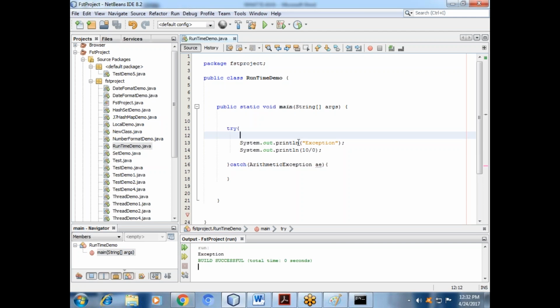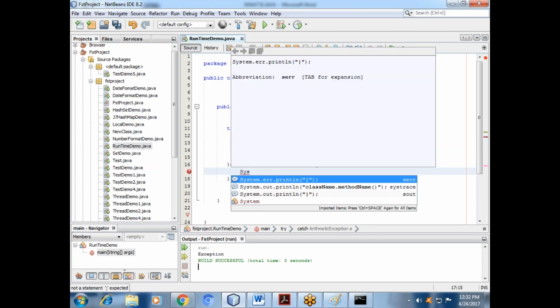What is ArithmeticException AE? What is AE? This is the variable. You can write A also. This is your class, this is your exception class. This is the exception, this is the variable. In the future, I will also discuss this. Don't worry about that.